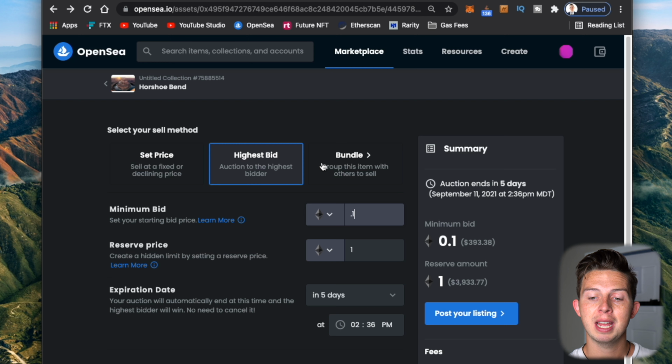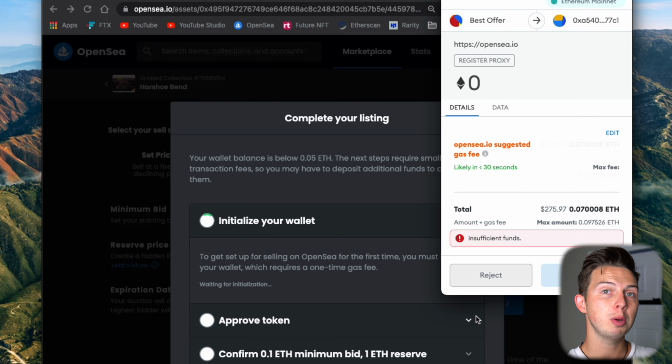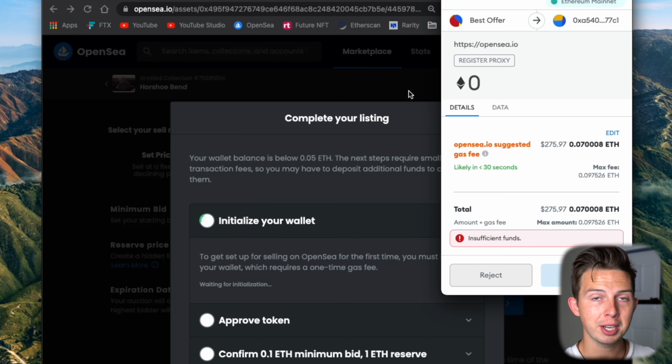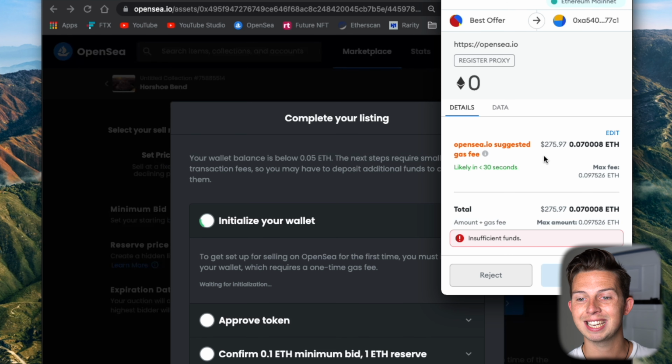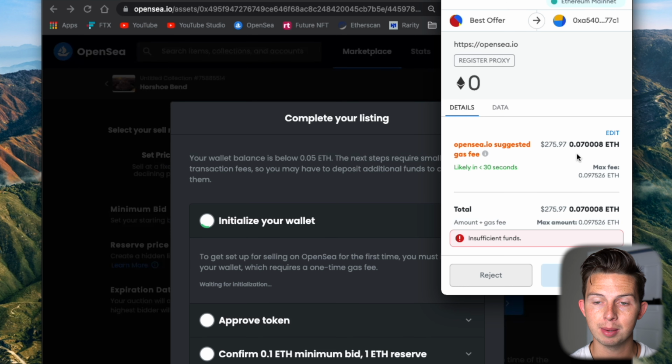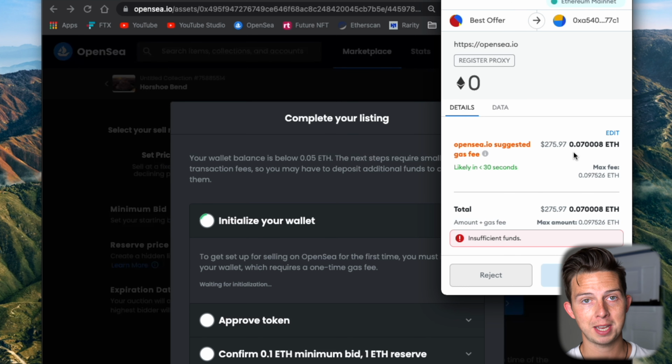And then what you're gonna do is you're gonna hit post your listing. Now, this is the part that you need to understand: when you post a listing, because you're dealing with Ethereum and you're dealing with a blockchain, you're gonna need to pay gas fees in order to list this for sale. And this is on top of the 2.5% OpenSea fee when your listing actually sells. So in this case, in order to list this NFT for sale, you're gonna need to pay, it looks like $275.97, 0.07 Ethereum in gas fees just to list this for sale on OpenSea.